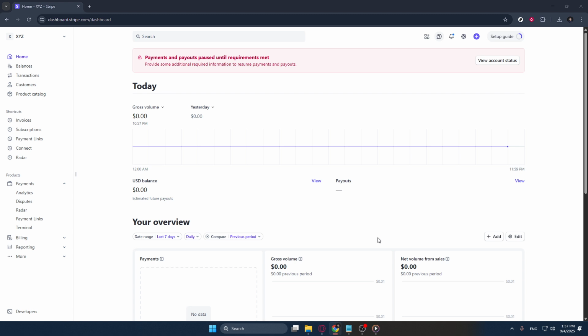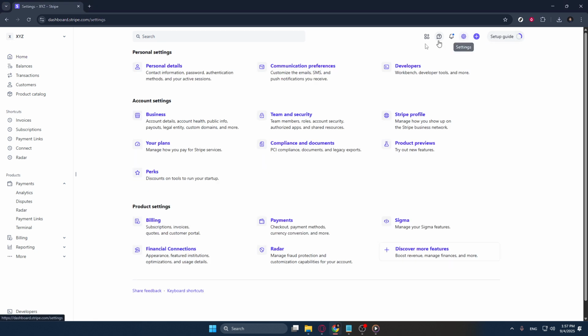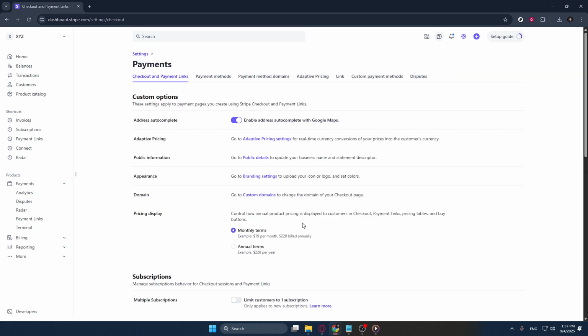Next, we need to navigate to the Payments section in the settings. Clicking here brings up a variety of payment options and methods that you can configure. This page is essential for managing how your business can handle transactions. Within this section, you'll see an option titled Payment Methods. Click on this to move forward.